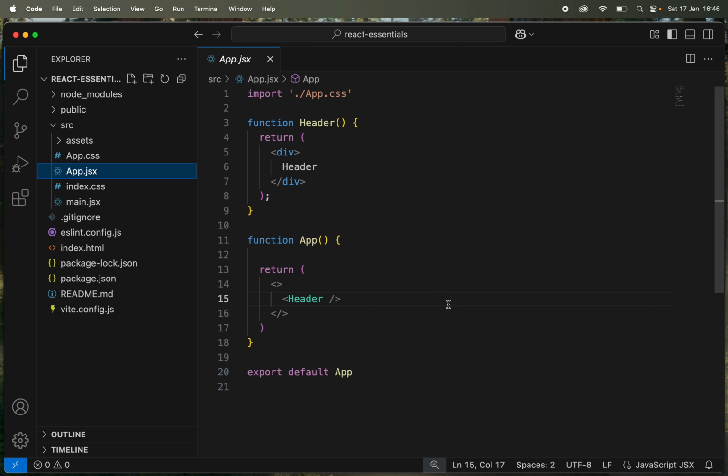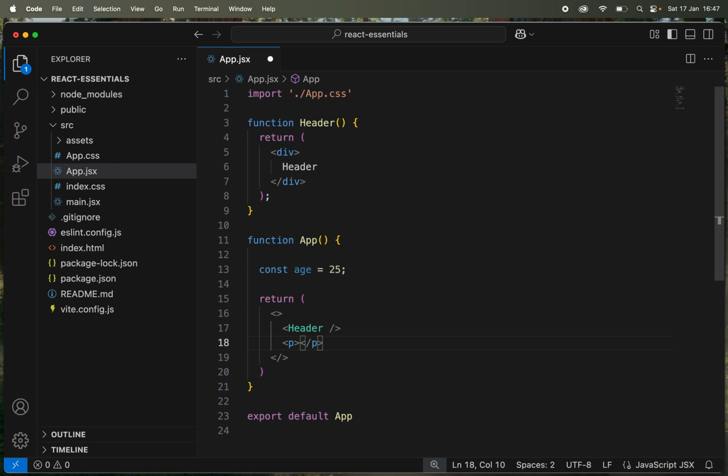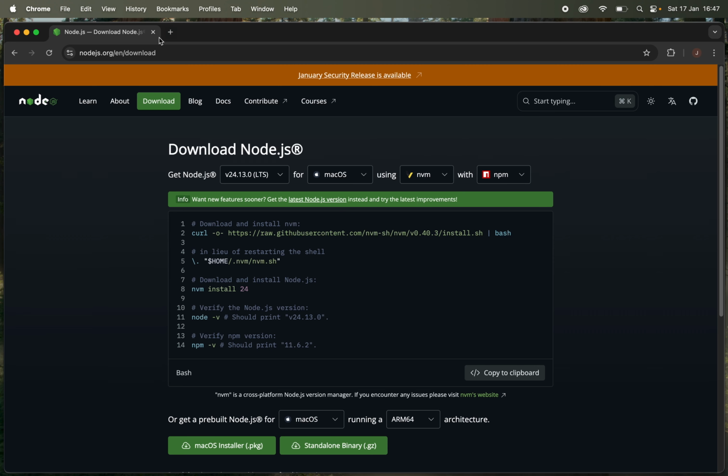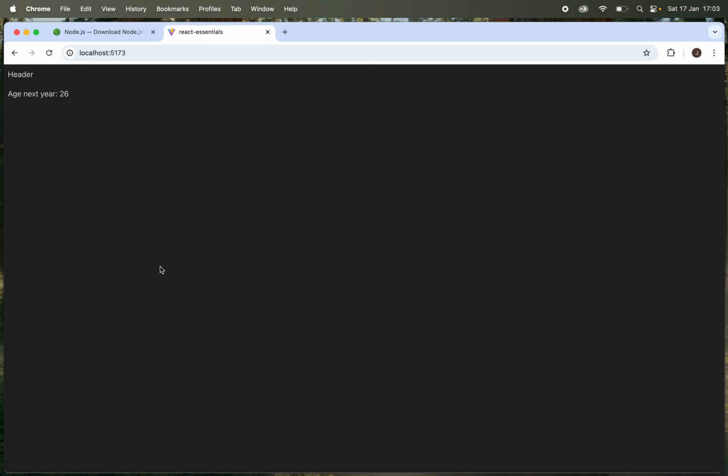Inside the App function, create a variable called age. const age = 25. Now add a paragraph here, age next year, and in curly brackets, age + 1. As we already started the server, let's open the app in the browser. You can see age next year 26. Cool, it worked.